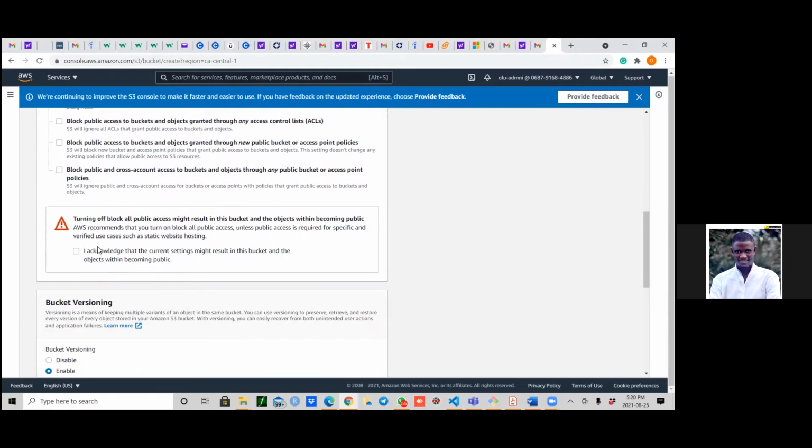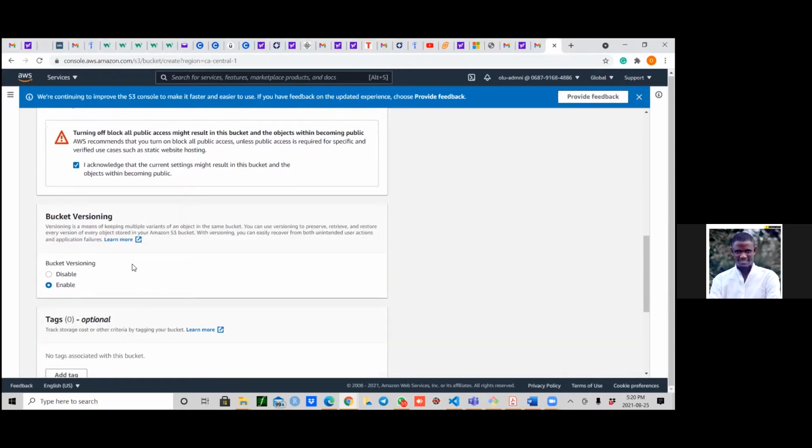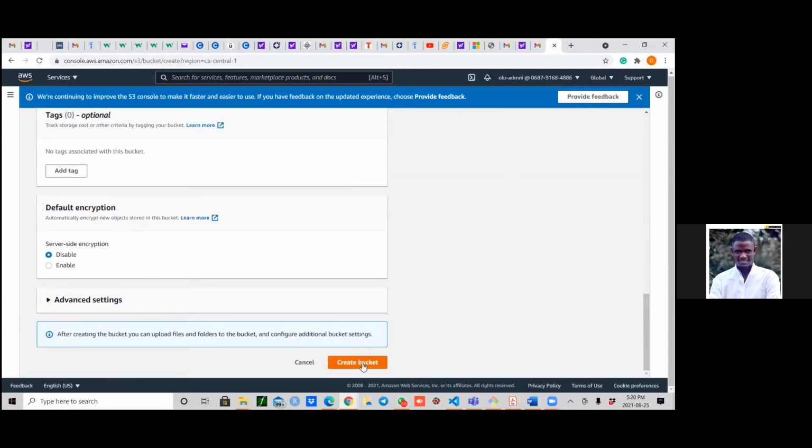What about this section? You have to acknowledge that you know it's going to be a public bucket, because normally you are not supposed to allow it to be public if it's a confidential document or file you are sharing.